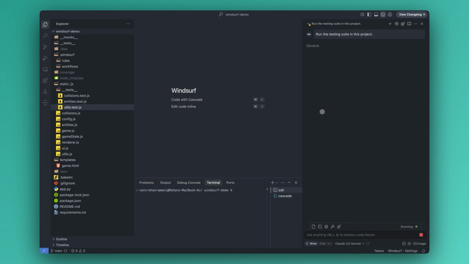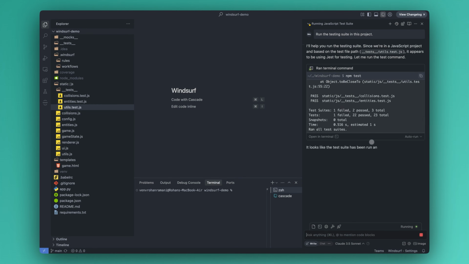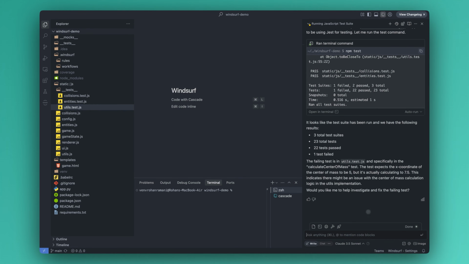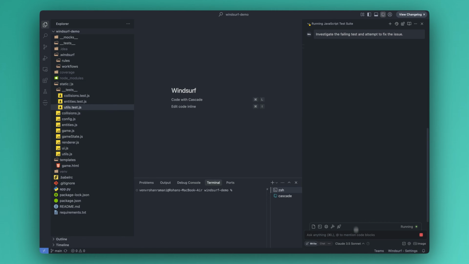Cascade can run the testing suite in our application, and if a particular test or test suite fails, Cascade doesn't just flag the error. It reads the test output, analyzes the failure, and identifies the root cause. In many cases, it can offer a fix or go ahead and apply one.